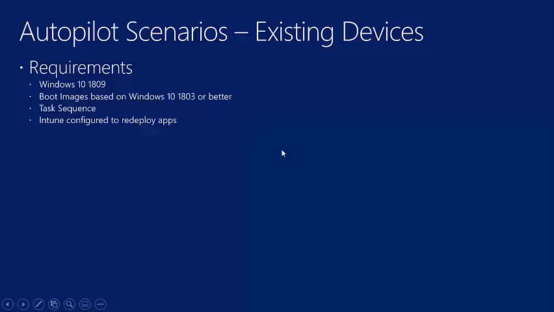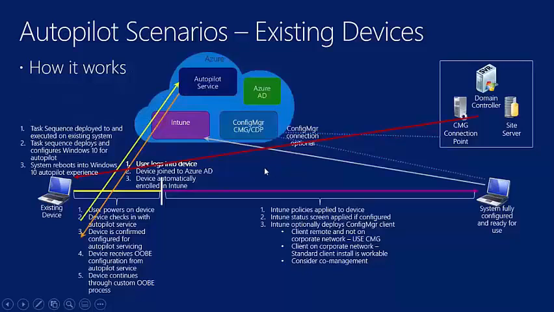I mentioned task sequence. I also mentioned ConfigMgr. You can do the same thing with MDT, right? No problem there at all. So here's how it works. The task sequence is going to be deployed to and executed on the existing device. The task sequence deploys and configures Windows 10 for Autopilot. The system will then reboot into the Windows 10 Autopilot experience, which will then take the user through the same kind of experience that they had.